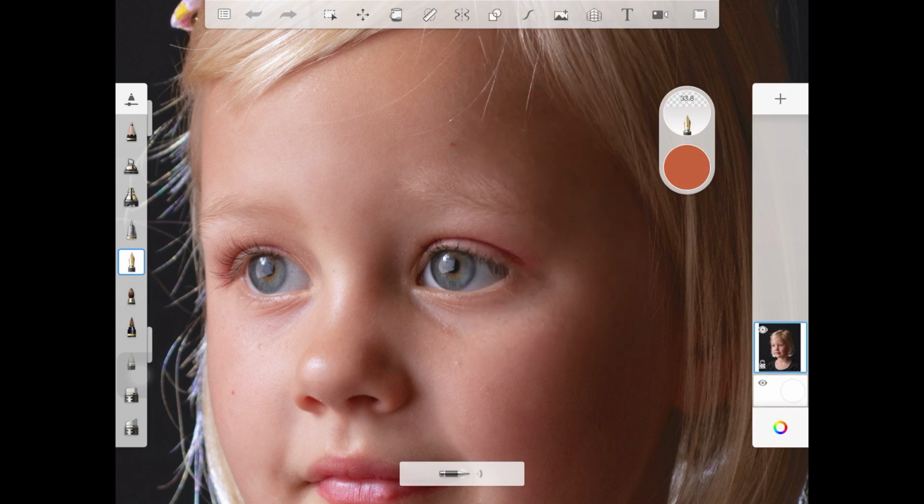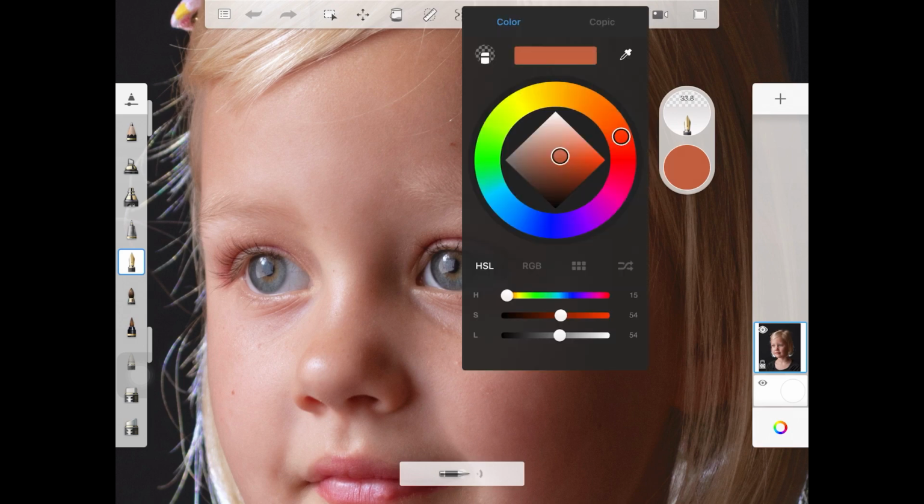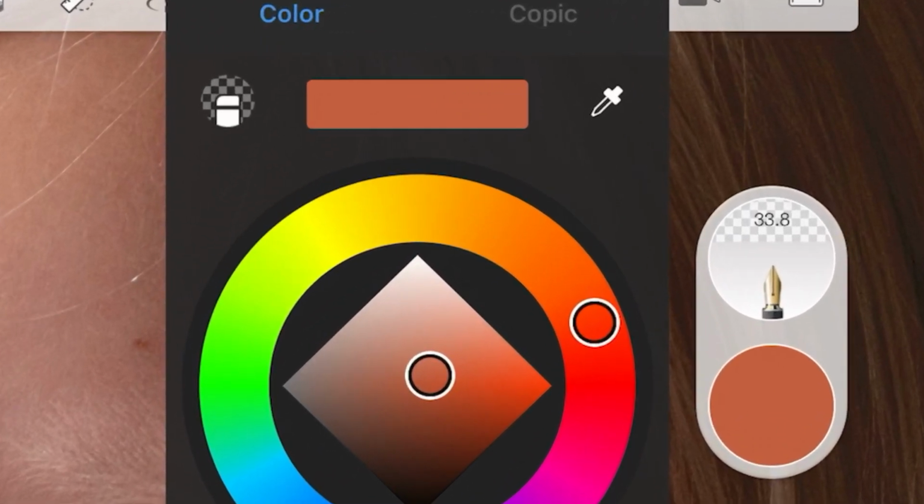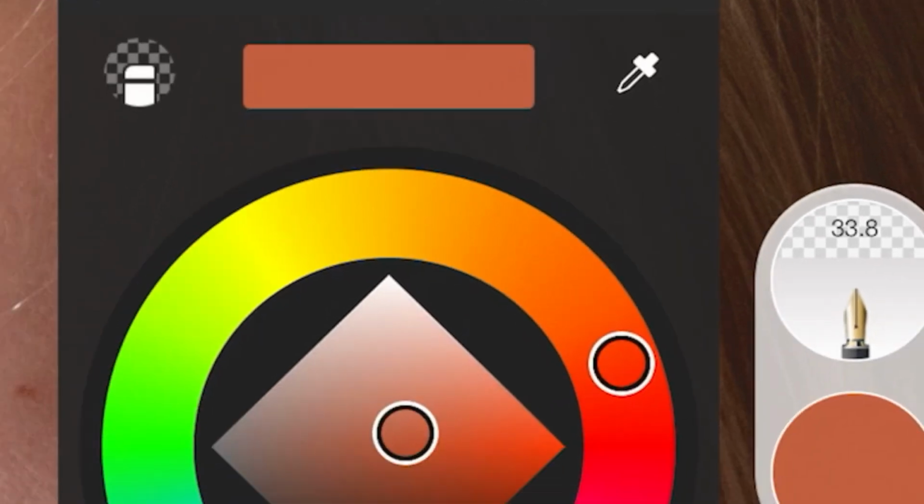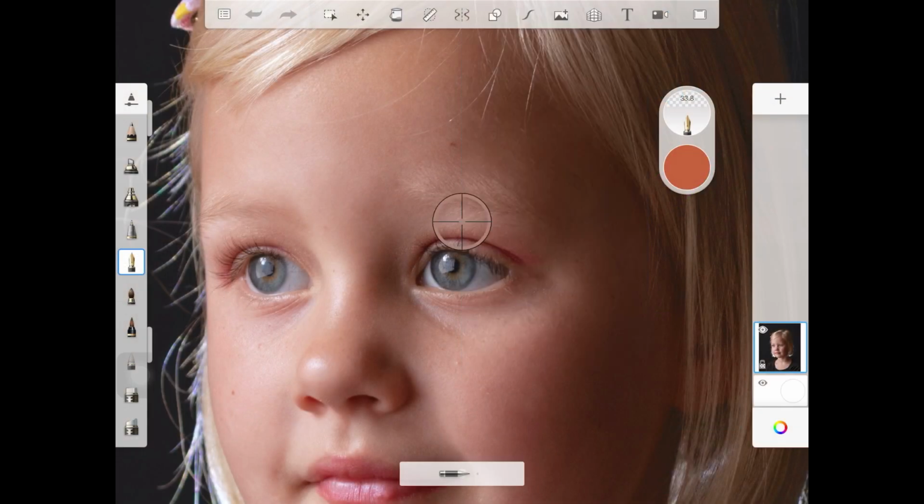So now if I check my reference, this is a picture of my daughter Anna that I took a while ago, and I want to nail those skin tones. So what I'm going to do is I'm going to click on that circle, select the color picker tool there at the top right of the menu, and then this little thing appears, and I'm going to put it on the color that I want to match.